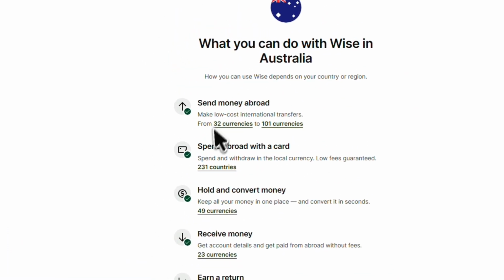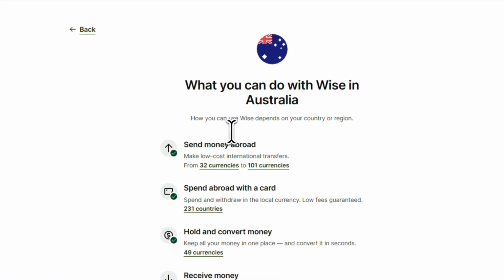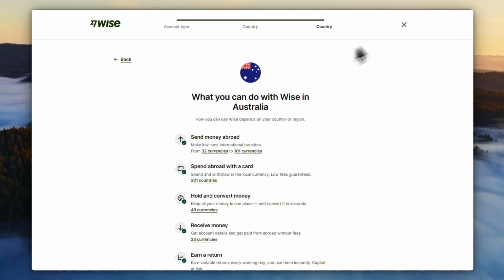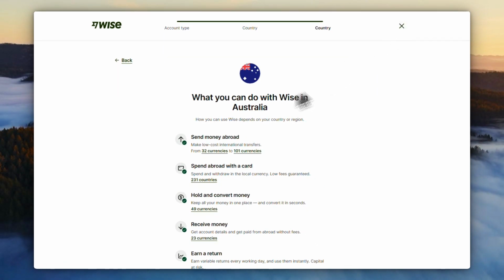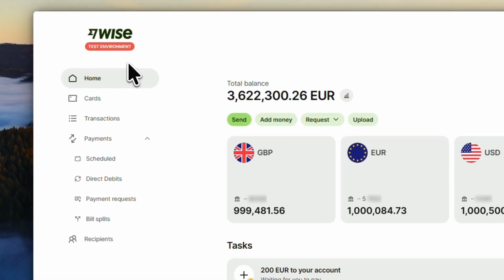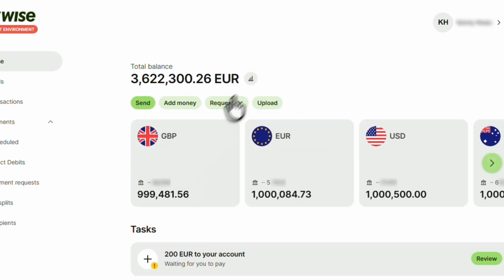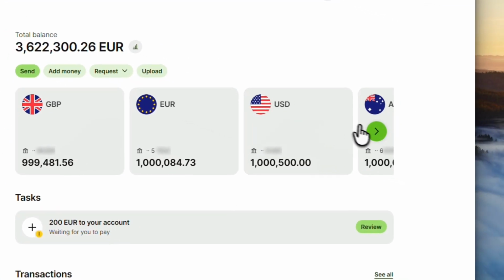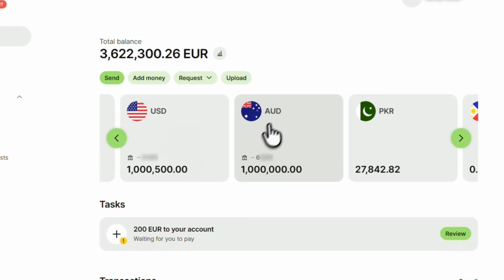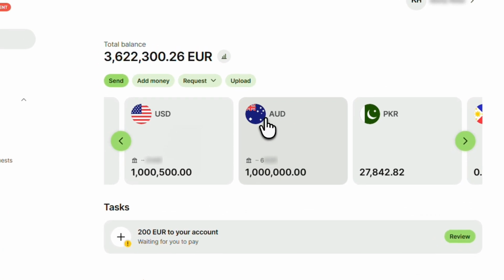Enter everything carefully and exactly as it appears on your official records. This helps ensure your account works smoothly and prevents delays later. Wise uses these details to set up your profile securely and tailor your experience to Australian settings. Follow the on-screen prompts until you reach the confirmation screen, and that's it. Your Wise account is created.